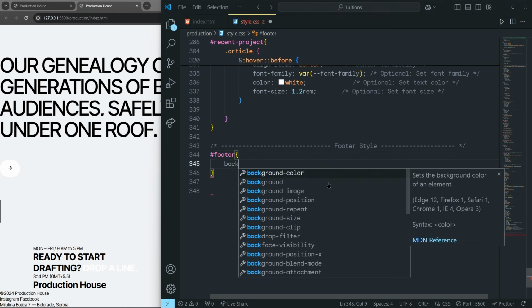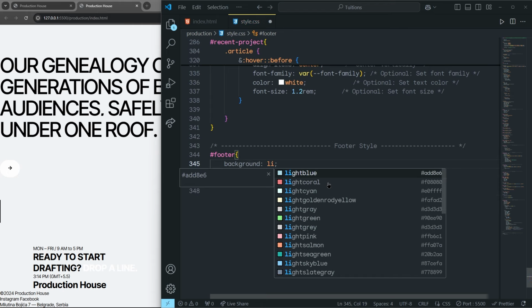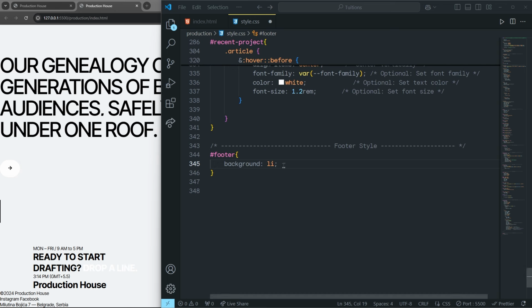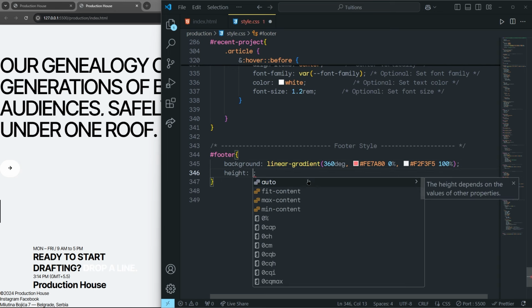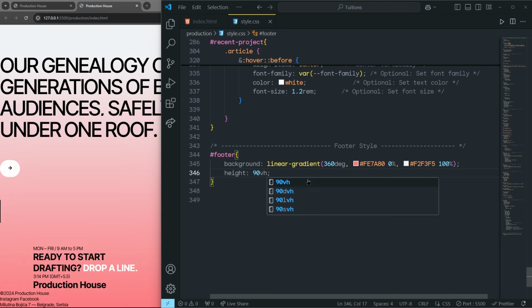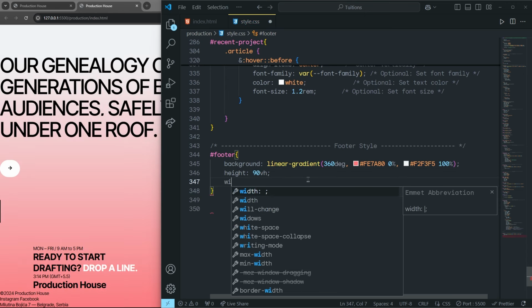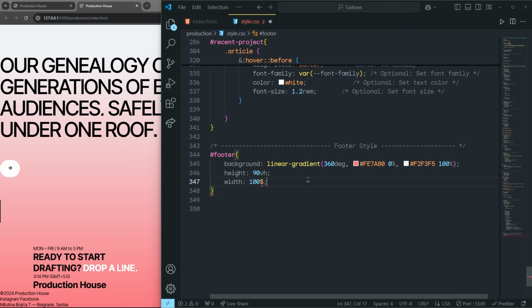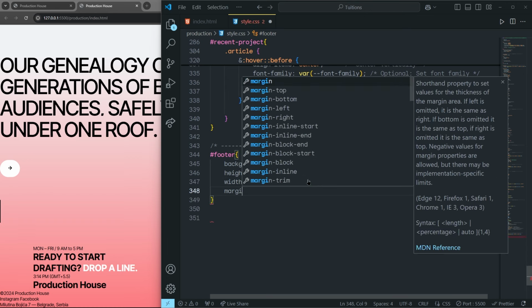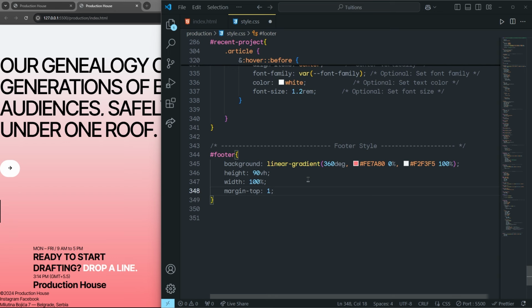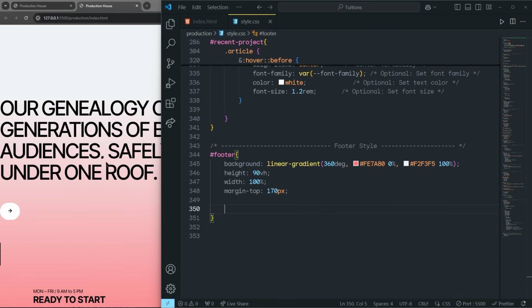Then we call background is going to be linear background. So we call here a linear background color and paste that right here, just like this. Just out of that, we add height to it, which is 90 viewport height. And width is going to be 100%. And just out of that, we add some margin top property, which is 170 pixel. Save the changes. This will add some margin here.